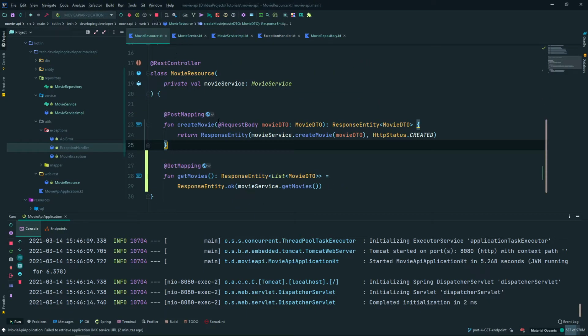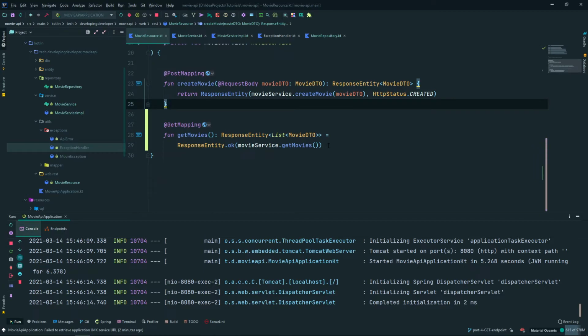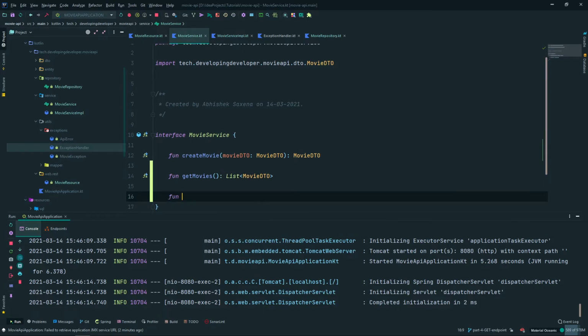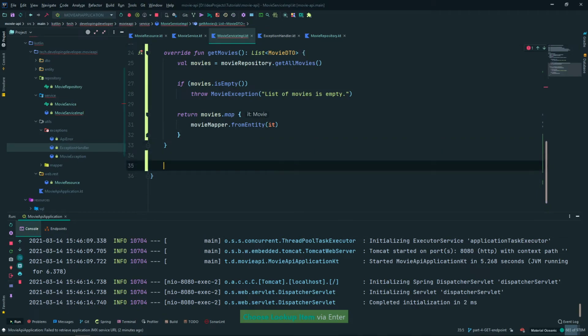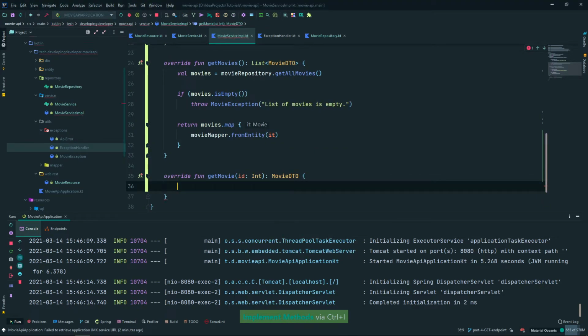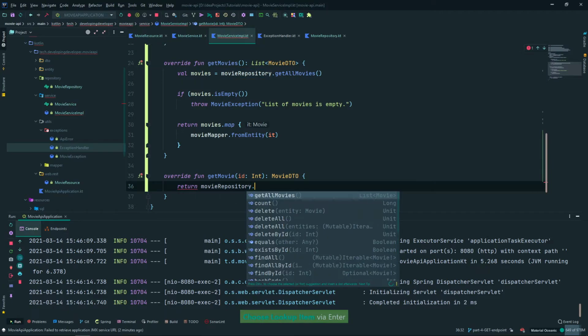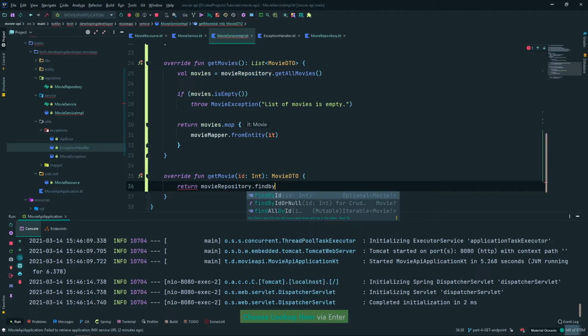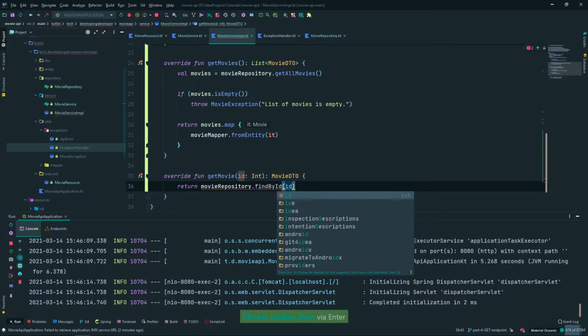Now, what if we want to get a movie using an ID? That is also very simple. Go to our service class, add a method fun get movie. It will take a parameter ID of type int and it will return a movie detail. Go to the implementation class, add the method and return repository dot find by ID. There's a method in the repository that is find by ID using the primary key. So our ID is ID, and that's it.